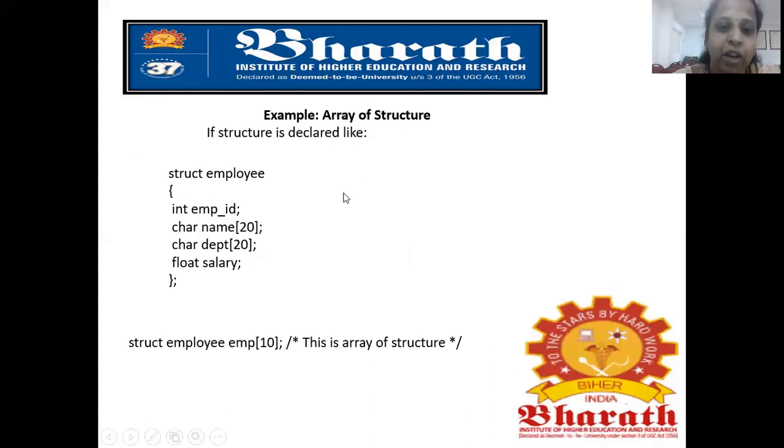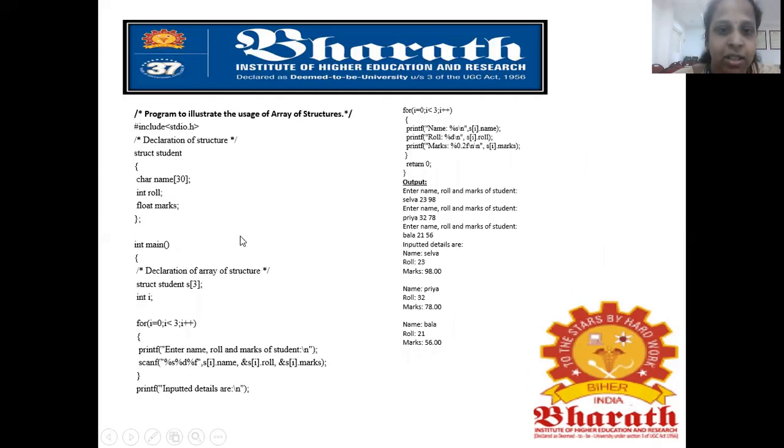The example of array of structure is, so we can see this struct employee, int employee ID, char name, department and salary. So this is an array of structure. The structure is stored by means of an array. So that is called an array of structures.